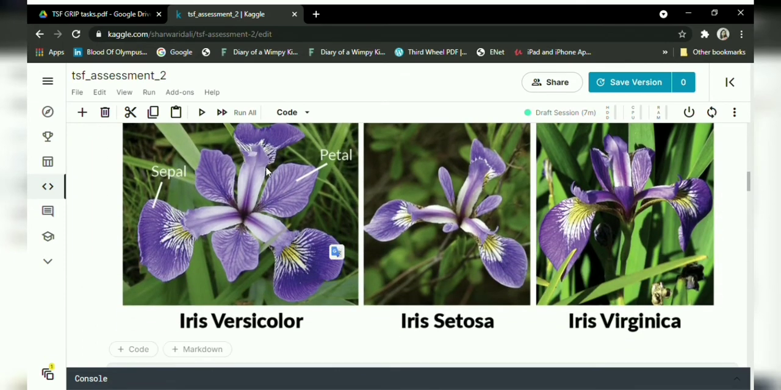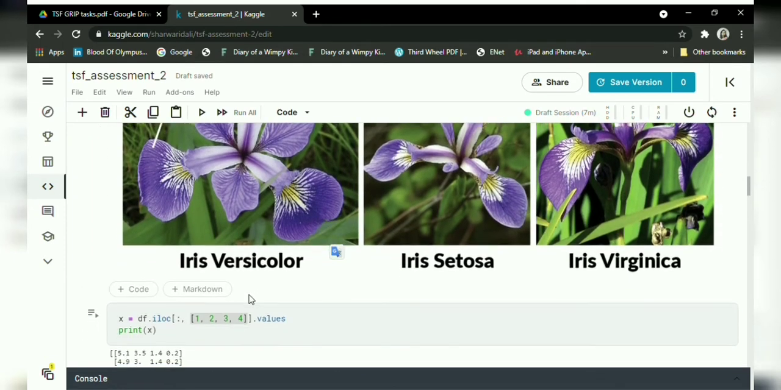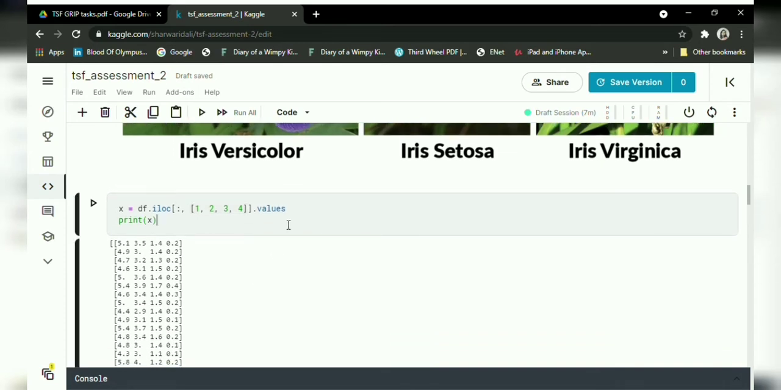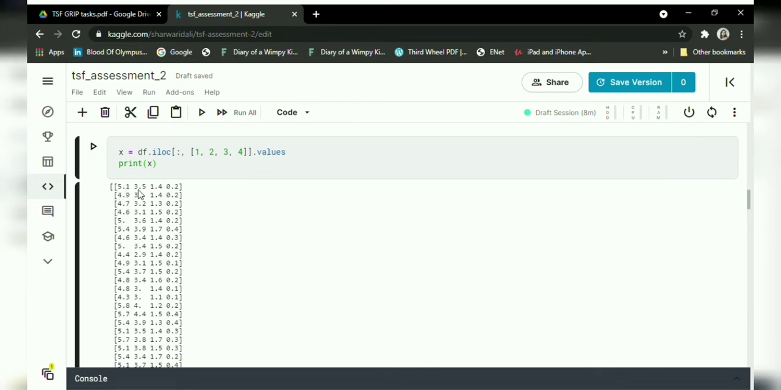After being familiar with the dataset, we move forward to assign the features like sepal length, sepal width, petal length, and petal width to the features variable x. Here x has all the rows and the columns containing sepal and petal lengths and widths.